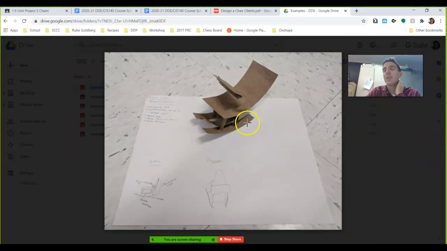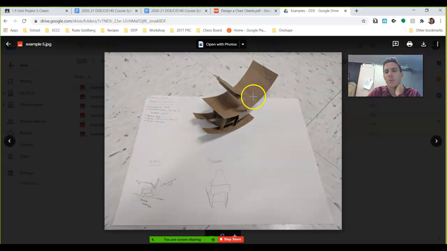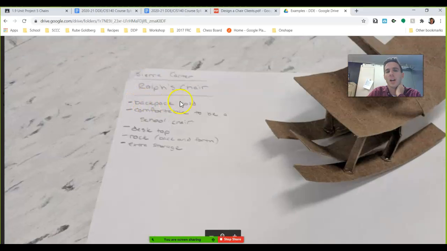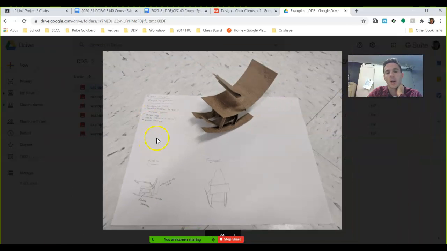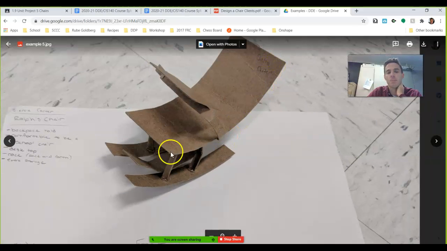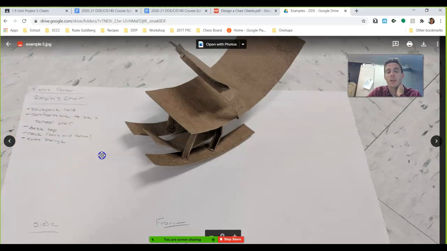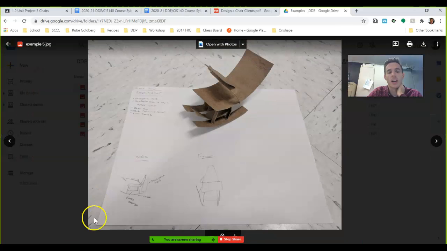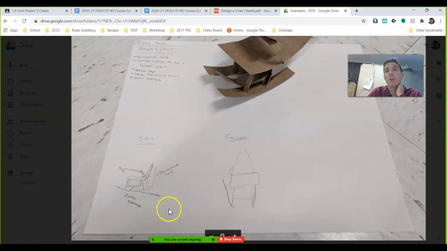This example is not so ideal. This example is, again, for Ralph, the high school student, has to hold a backpack, comfortable to be in a school chair, desktop. They want it to rock back and forth. Extra storage space. Okay, so the model is pretty nice. The design criteria, the constraints are not so bad. The sketch, though, on the other hand, definitely leaves something to be desired here. Okay, so this is not an ideal example.